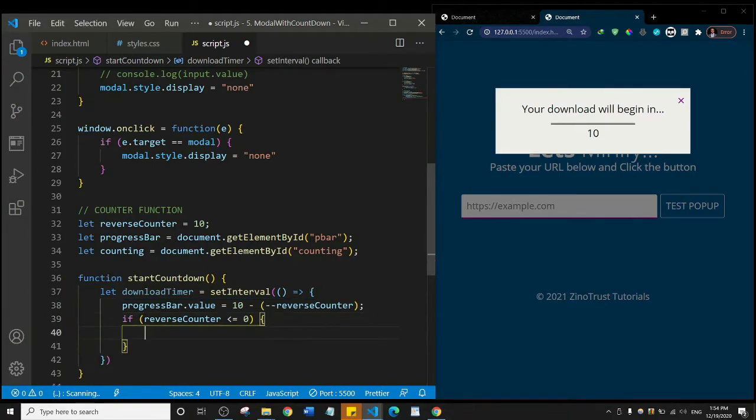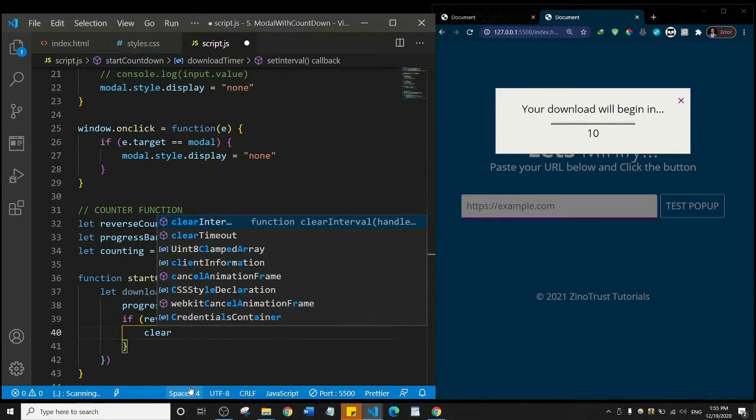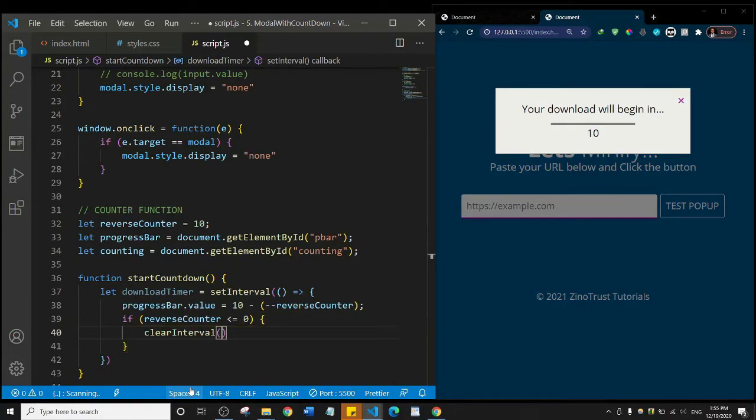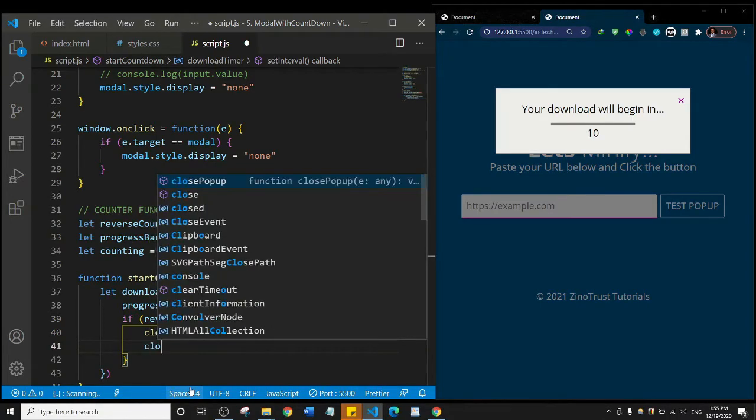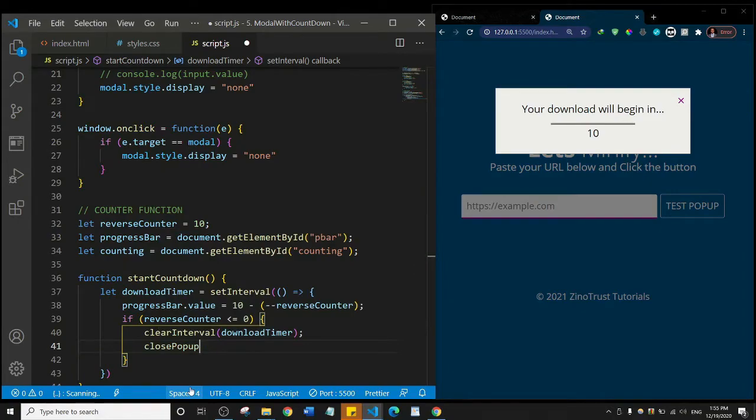And what do I want to happen? I want to clear the interval, that's this downloadTimer interval. So I would say clearInterval, and inside of it I'll specify the downloadTimer. But that's not the only thing I want to do. I'll also close the pop-up. I'll call the function for closing the pop-up, and then I will do something. In this case, I want to open the link that is pasted into the input. So this input here, I want to open up the link that's pasted into it.